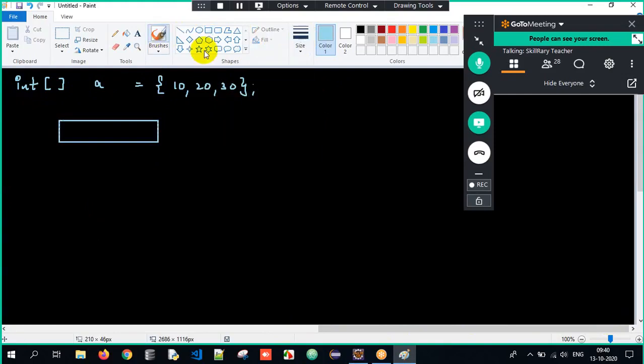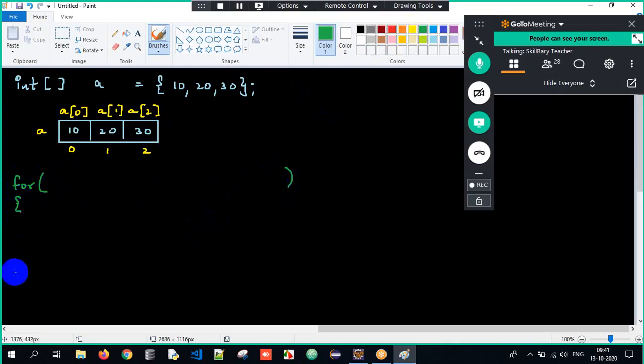Okay, an array got created which is storing the values 10, 20 and 30, and the index positions are 0, 1, 2. This is A, and this is A of 0, this is A of 1, and this is A of 2 here. So we have an array. If I want to traverse it with the help of a normal for loop, how am I supposed to do it? Open curly braces, close, and I am supposed to write the content here.